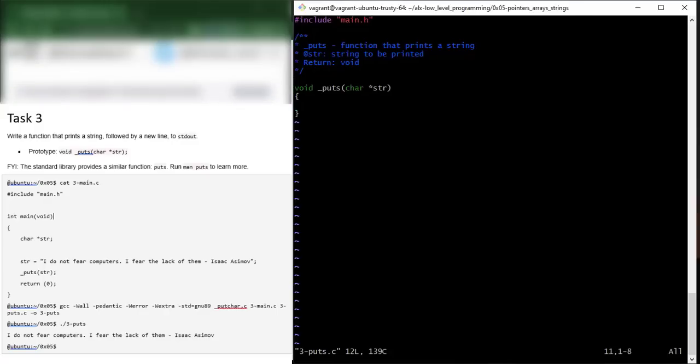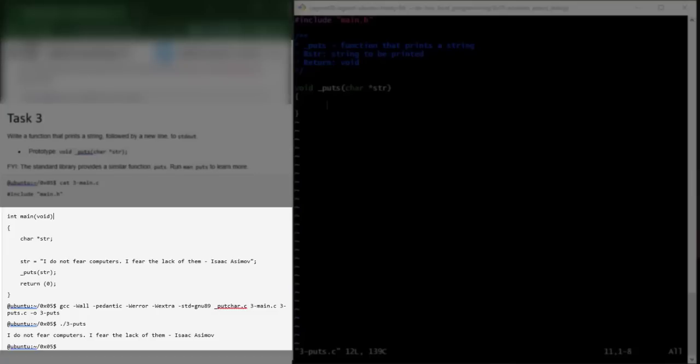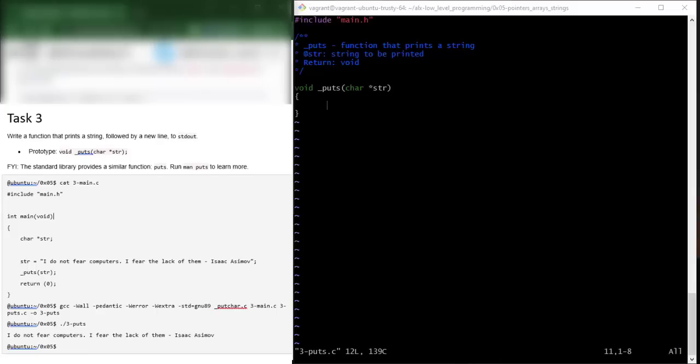All right, so we are writing a function that prints a string followed by a new line. The function is taking a string as a parameter. This is it, str. So str is a string. Let's look at the example. As you can see, str has been declared as a pointer here, and str is holding this string here, I do not fear computers. So what the function should do is that whatever is passed to it as a string, it should print it the way it is. It is the exact string here that we are having here as well.